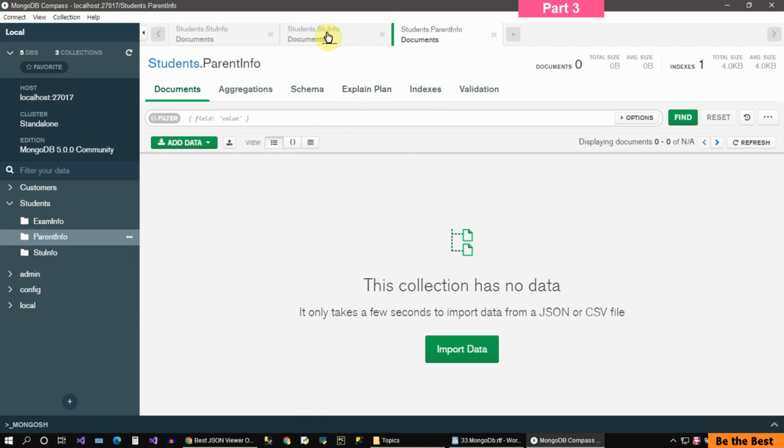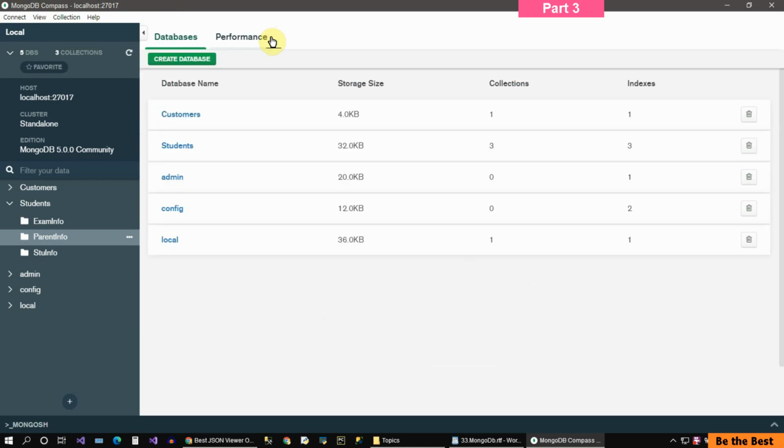We can easily navigate between the two collections using these tabs, or I can even close them. So everything is ready for me, and it's really simple and straightforward. And we can easily add any number of tabs here for working simultaneously with different collections. Now let's close this and this. Also, I can refresh to refresh all of this data.